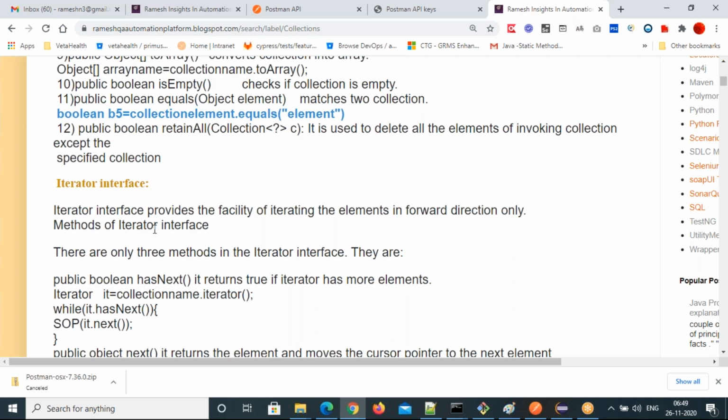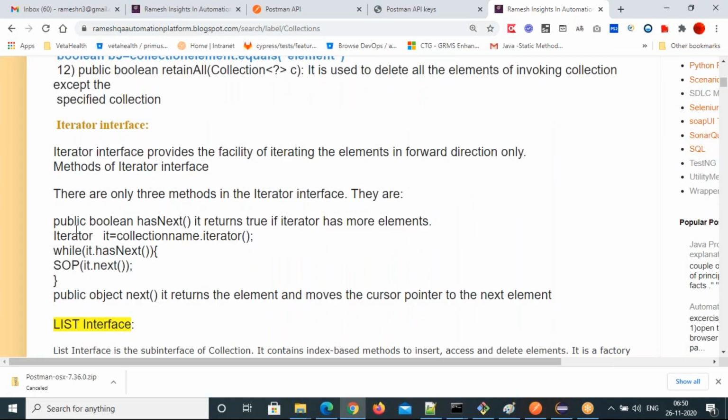Okay, you are iterating. How can you check whether the next element is there or not, or how can you get the element at that position? To do that, we have two methods you can use. The first one is the hasNext method. This method is declared in the Iterator interface, which tells whether the next element is present or not, whether the collection has more elements or not. It returns true or false.